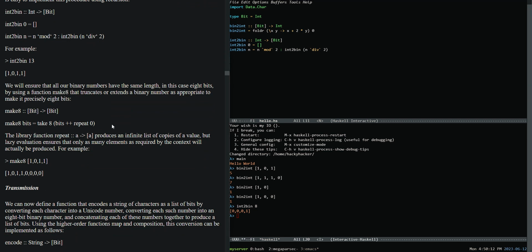We will ensure that all our binary numbers have the same length, in this case 8 bits, by using a function make8 that truncates or extends a binary number as appropriate to make it precisely 8 bits. Make8.